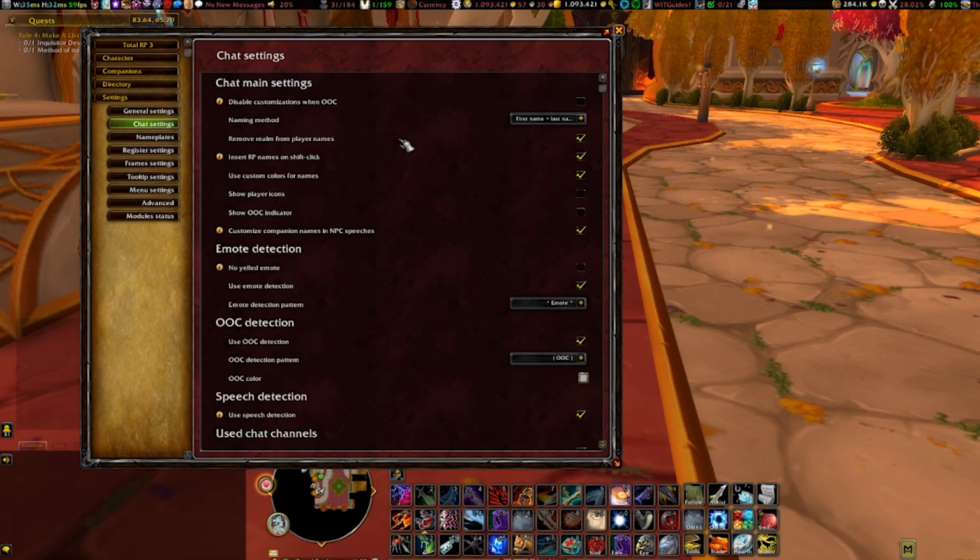In your chat settings, you've got disable customizations when out of character. I don't do that because I am a role player, so I always want to see everything. So when I'm out of character or not, I just leave that up there. Naming method is quite important. So you can see keep original names, which is basically just your avatar name.